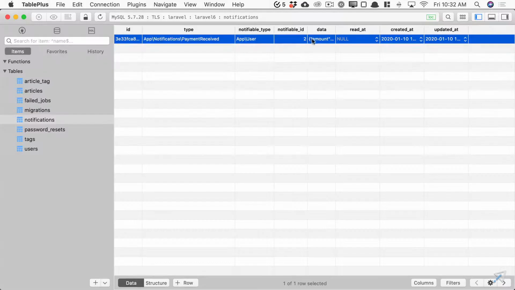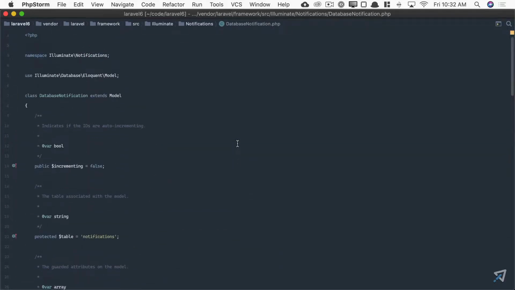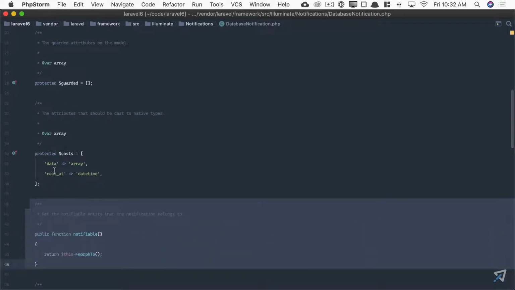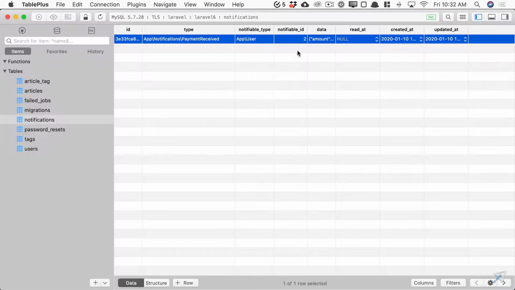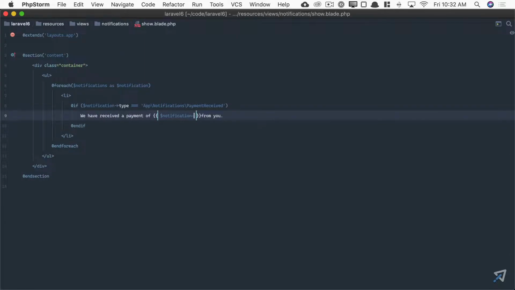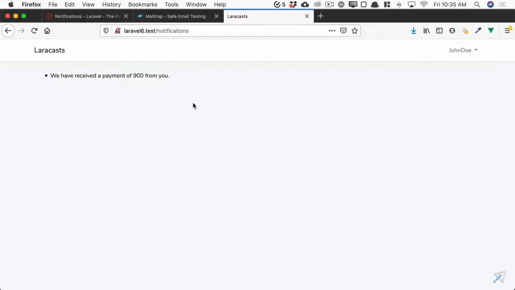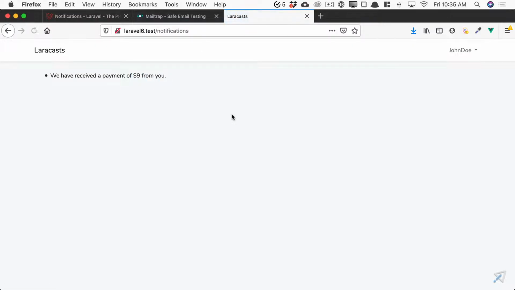Now, if I want to grab an item here, once again, let's go back to DatabaseNotification. And if I scroll up, you'll see, where is it? Right here. So we are casting that data column to an array, which means when I access notification data, all of these will be available as keys of an array. Okay, so let's come back and we'll say notification data amount. And there we go. And yeah, of course, you can set up an accessor to format that. You could have a method called inDollars. I'm just going to do it inline here. Very, very quick, but you get the idea.